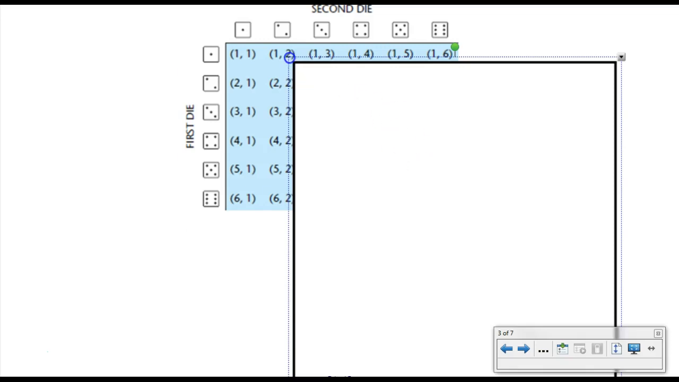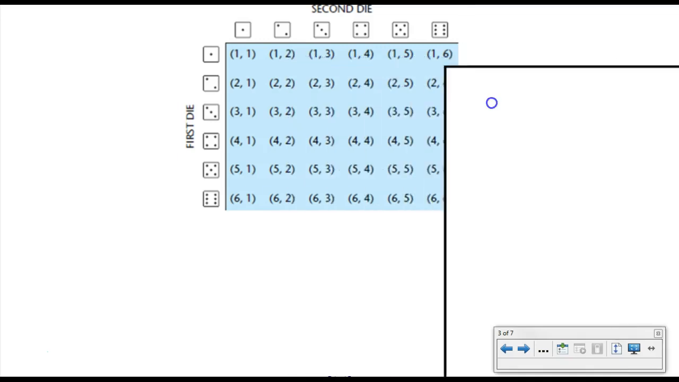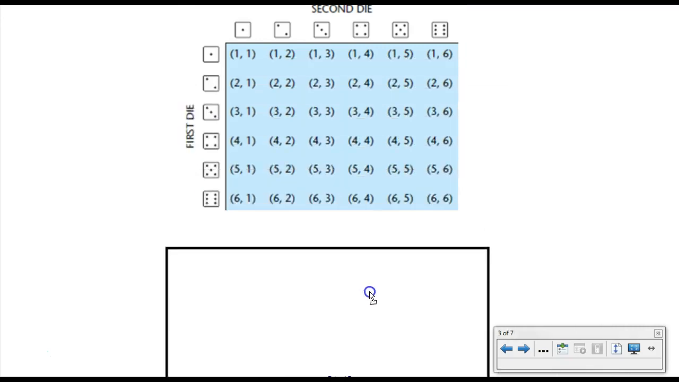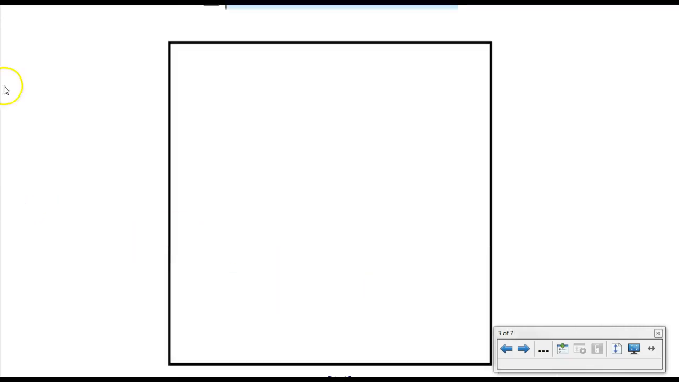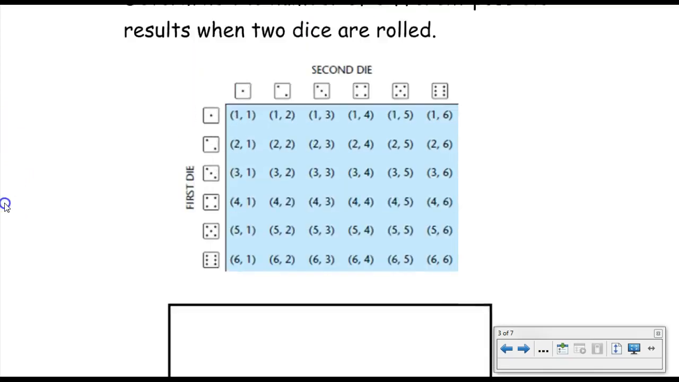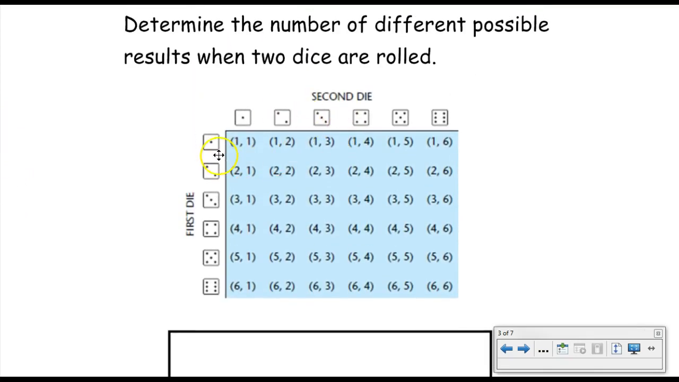Okay, so I can roll a 1 and a 1, a 1 and a 2, a 1 and a 3, a 1 and a 4, 1 and 5, 1 and 6, etc. And if I count up all of these different ways, then there would be 36 ways that I can roll 2 dice.